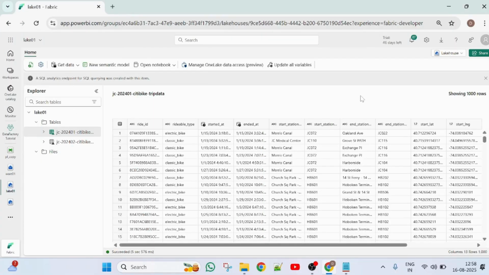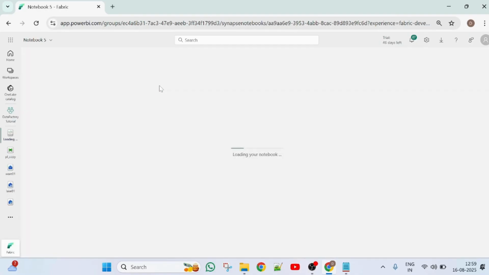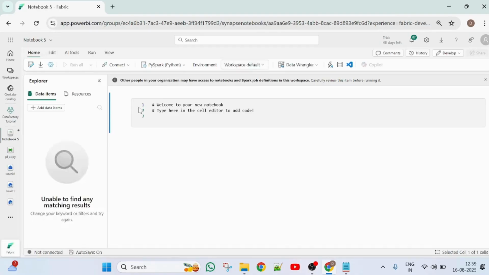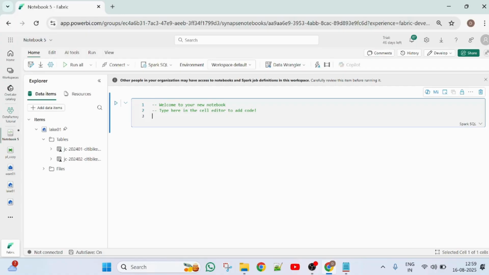Next we have a notebook activity. It is used when you want to do data transformation using Python, Scala, R and SQL. So it is basically used for big data processing and ML loads. To create a notebook inside Lakehouse, you just have to click on open notebook, create a new notebook. In this notebook I am going to show you how to run DML commands and create a new table using Spark SQL. So I have to select Spark SQL here.